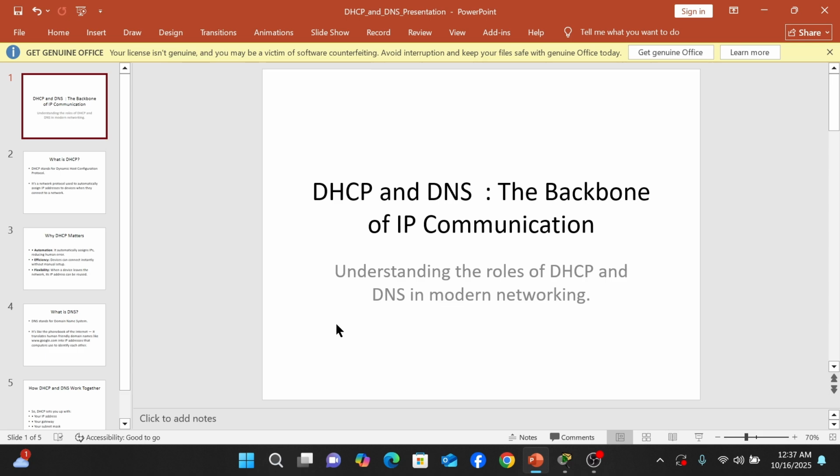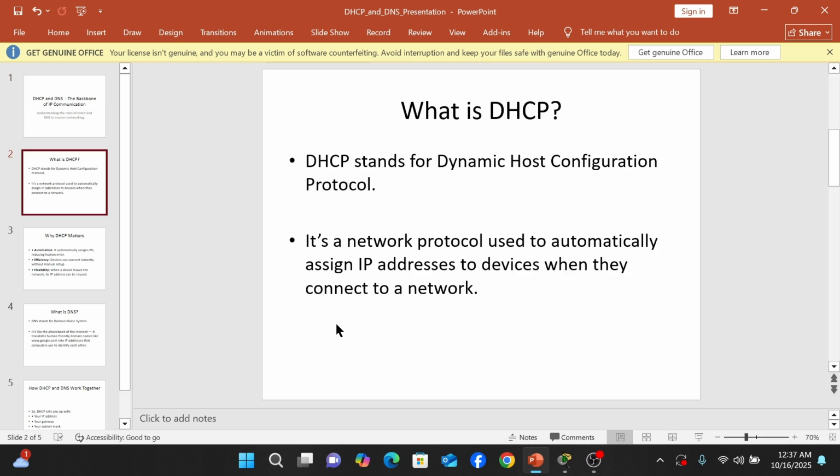So, understanding the roles of DHCP and DNS in modern networking. What is DHCP? DHCP stands for Dynamic Host Configuration Protocol. It is a network protocol used to automatically assign IP addresses to devices when they connect to the network. Think of DHCP as a network assistant that gives every device an address when it joins the network, just like how a hotel receptionist assigns you a room number when you check in. That is how DHCP works.